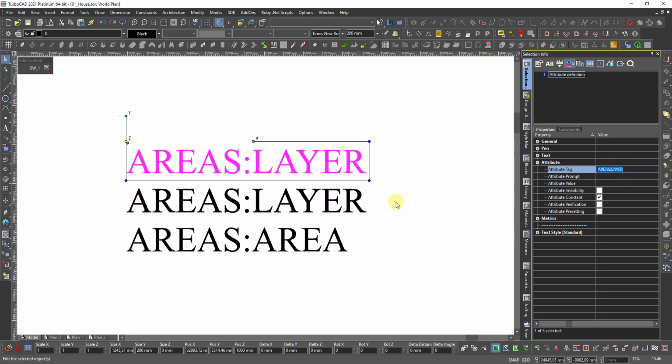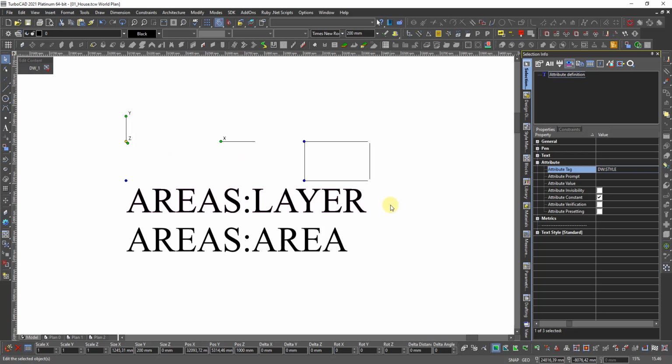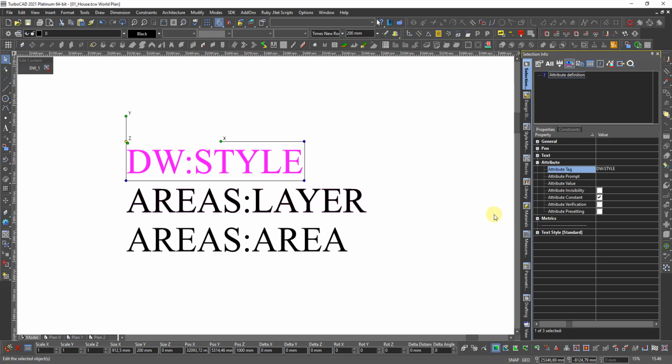What was the name of this? dv colon, and I will call this style, and enter. I also try this attribute presetting thing to see if I can make it change later. But this one is now finished. This is how we want it.